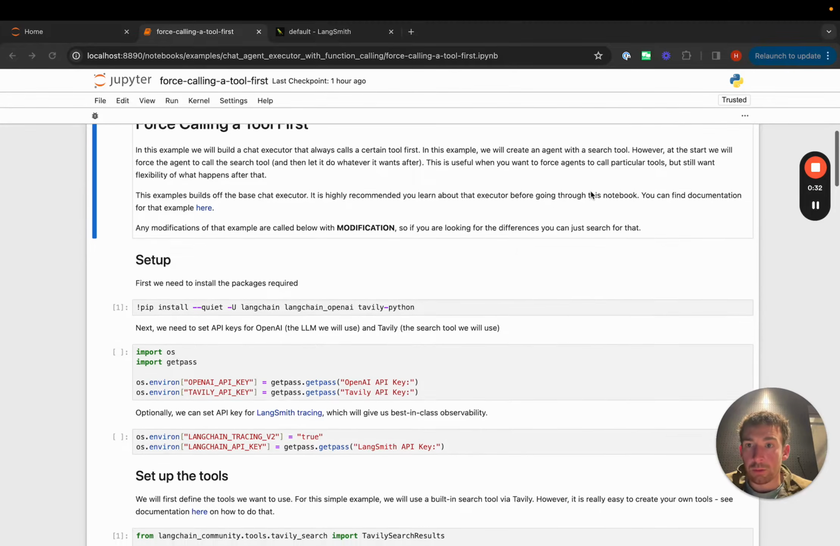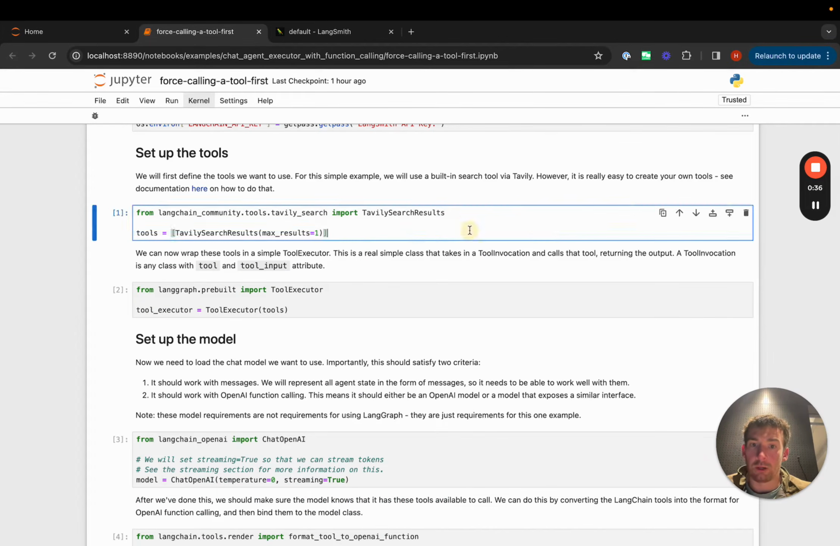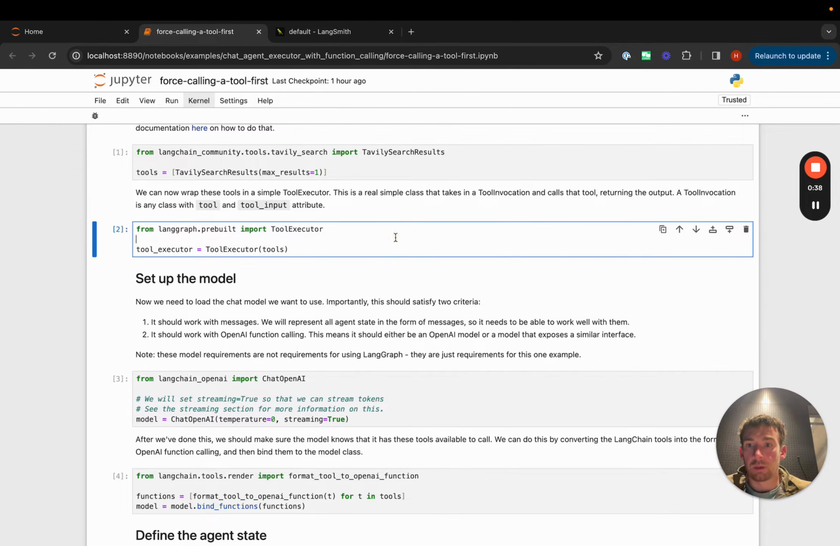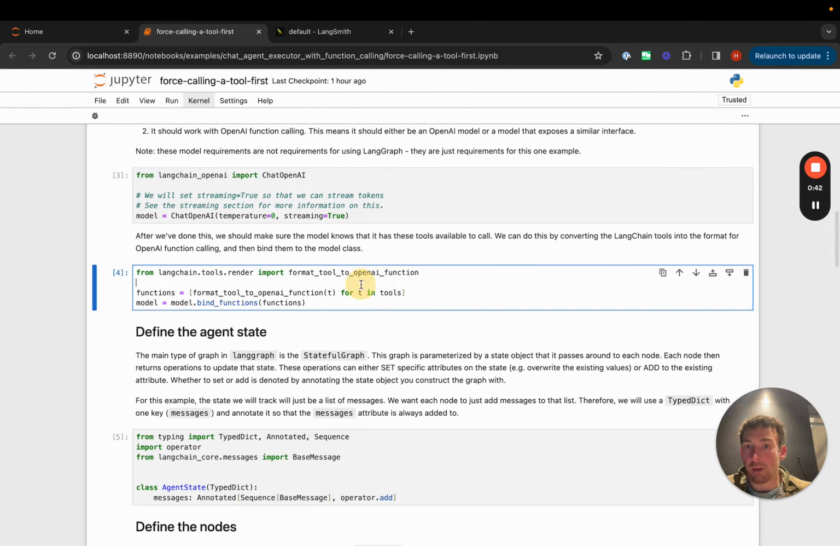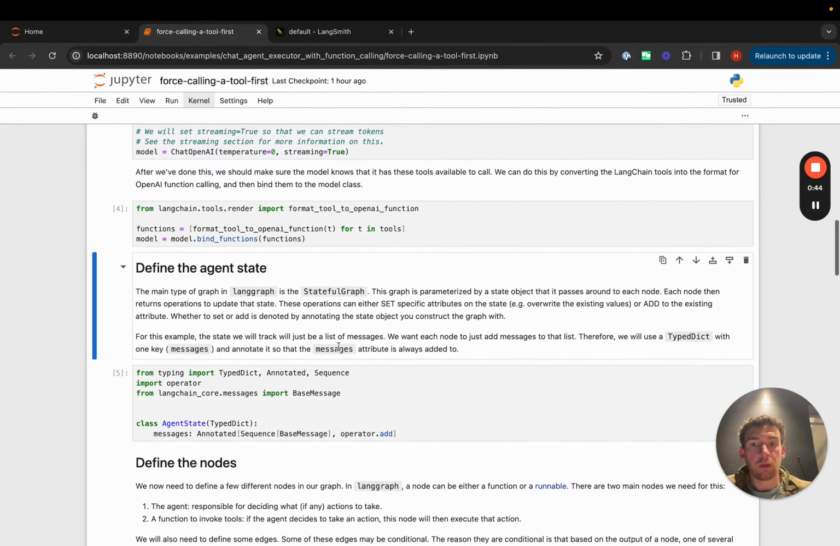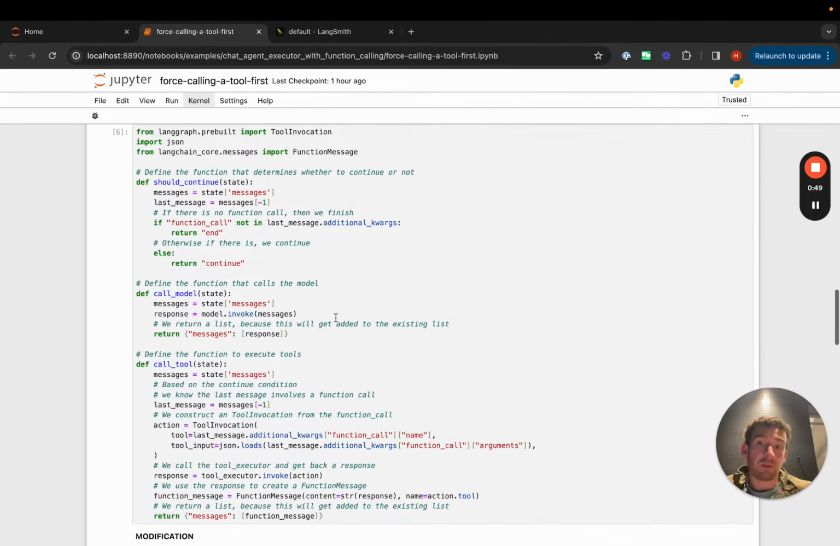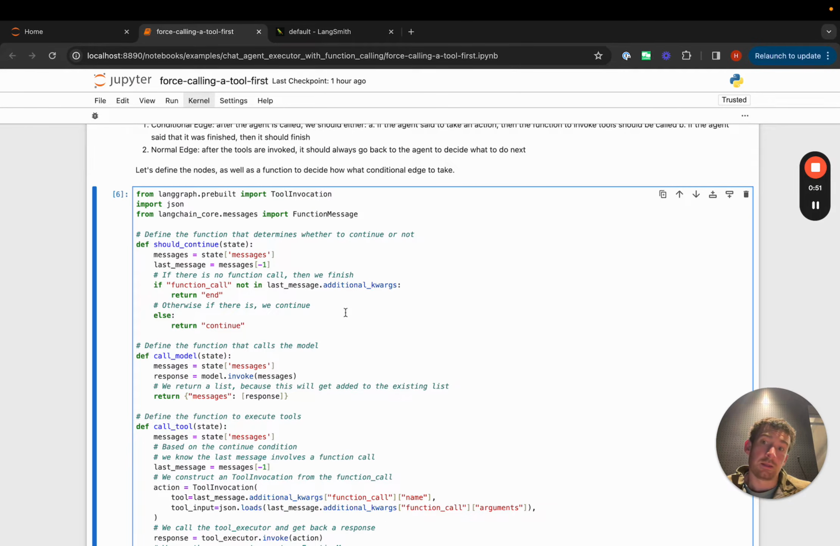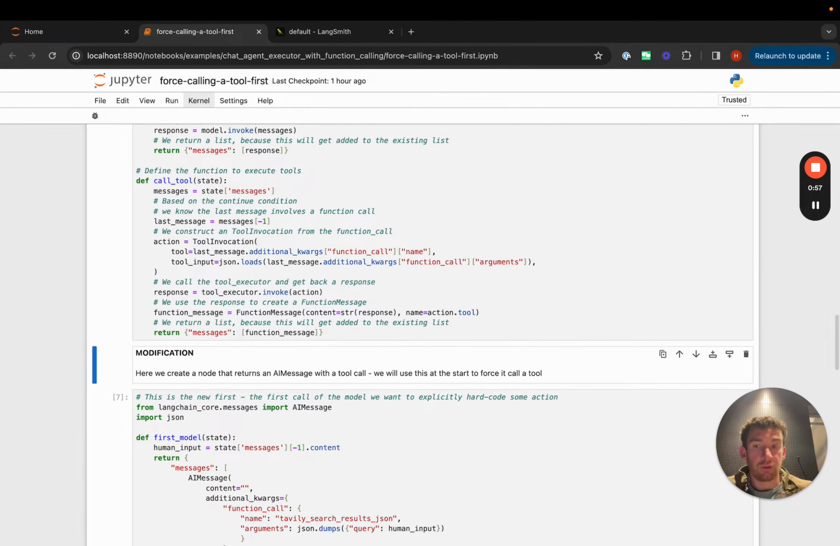All right, so we're going to set this up where we're force calling a tool first. Most of the setup's the same. We're going to create our tools. We're going to create this tool executor to call them. We're going to create our model. We're going to bind the tools to the model. We're going to define an agent state. This is all exactly the same, and we're going to actually define the same exact states or nodes and edges that we had before. But we're also going to define an additional node.